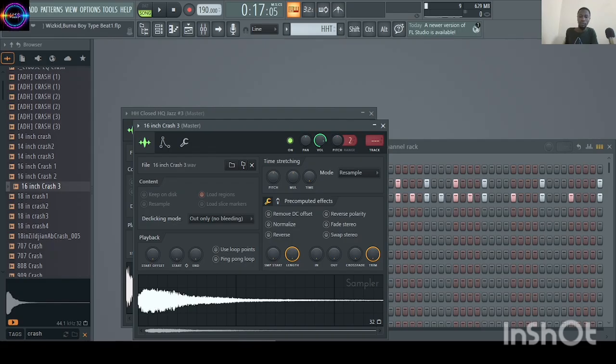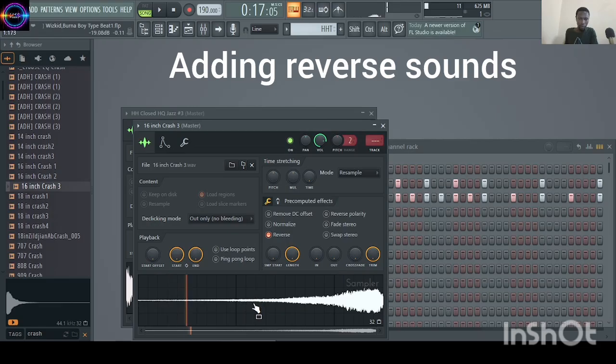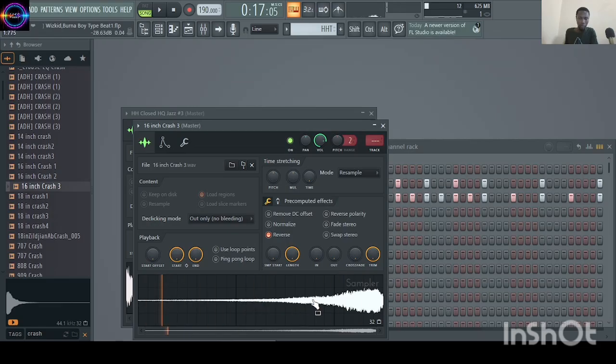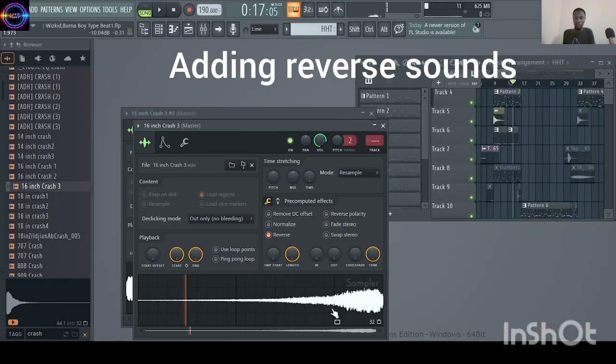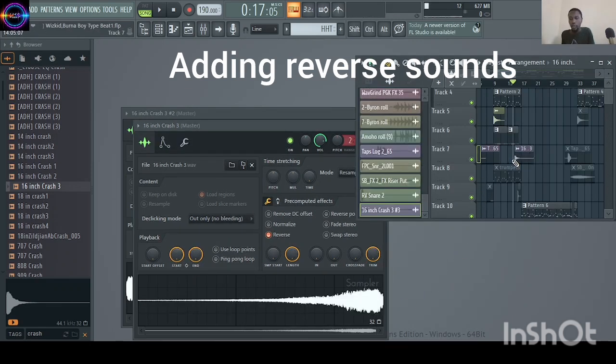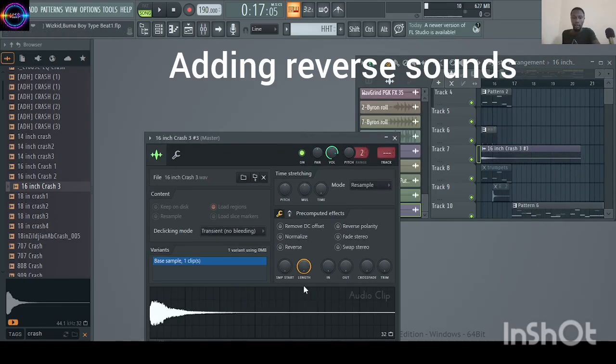One of the things that instantly adds atmosphere is reverse sounds. It pulls the listener into the section. So it's gonna drag it and put it there. Let's see what it's gonna do right here. That's it.